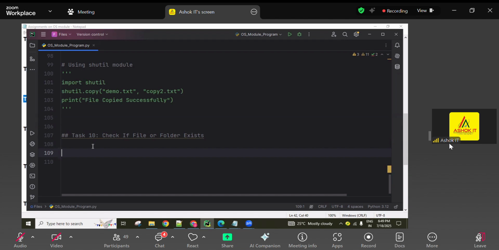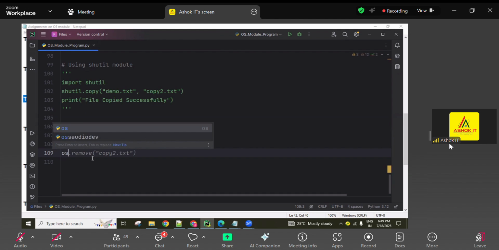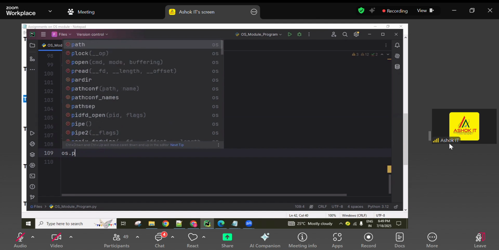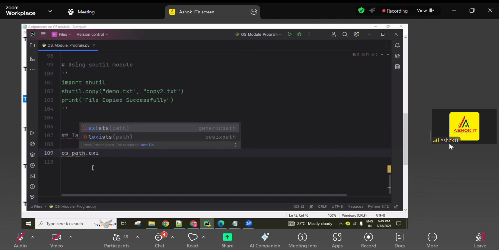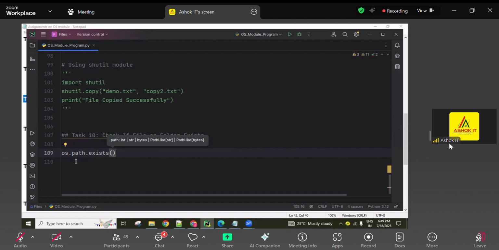Then how do we write that? The exists method is there, guys. We have an exists method. OS is one package, and inside it there is a sub package, path. So os dot path, and inside this we have the exists method. Some methods are directly available inside os, and some are inside the os path sub package.